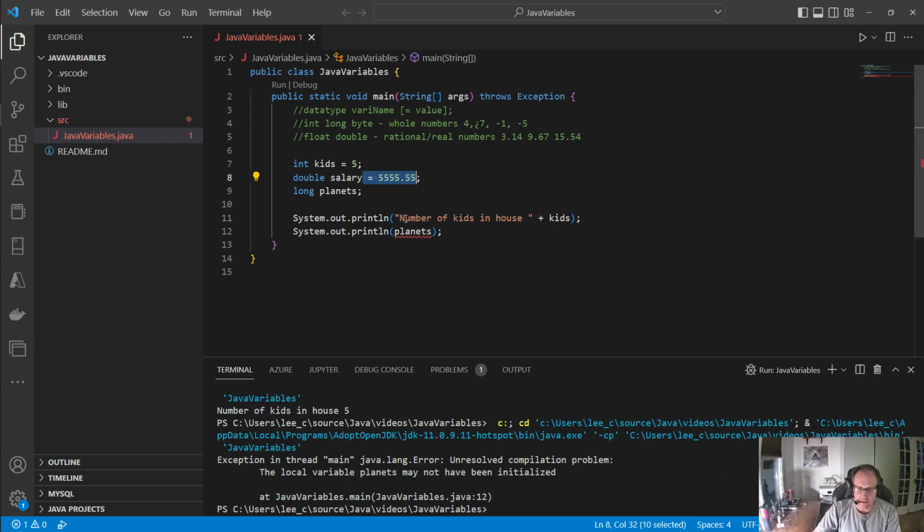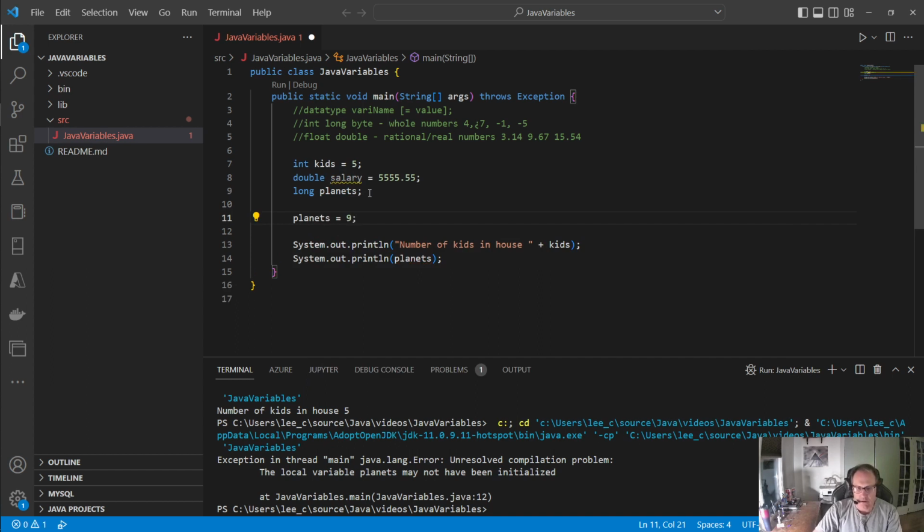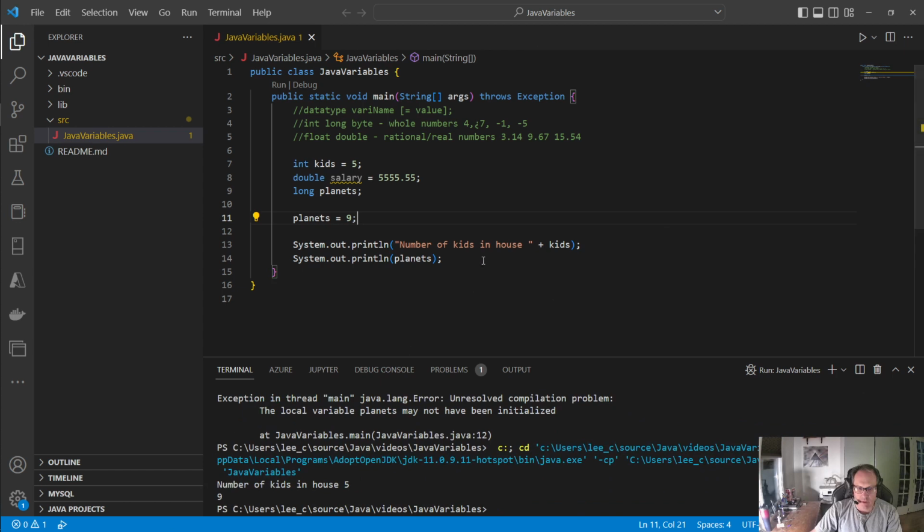Planets is not initialized. You can initialize planets here on the creation, after the fact, or you can do inputs to put variables. You can also do math to store the variables. As long as you put a value into this variable, it's usable. So now our planets include Pluto.